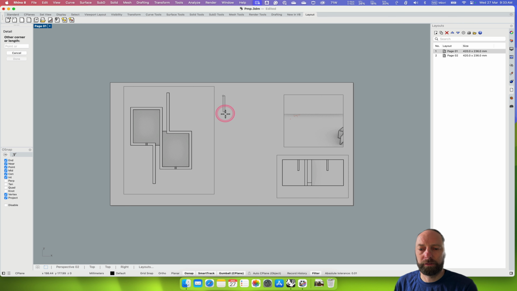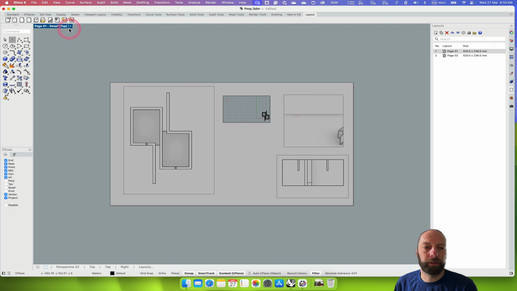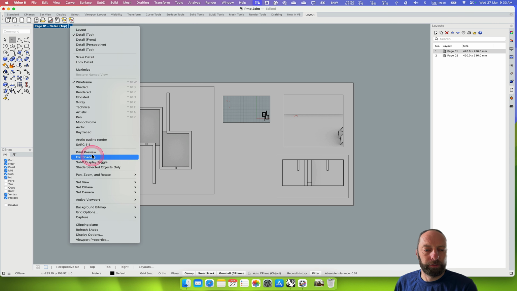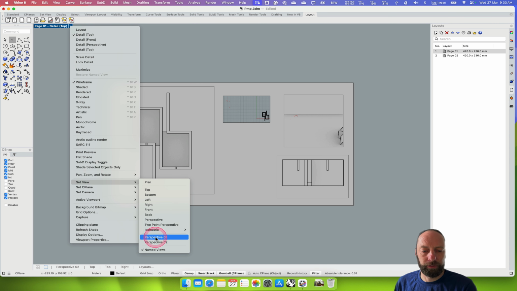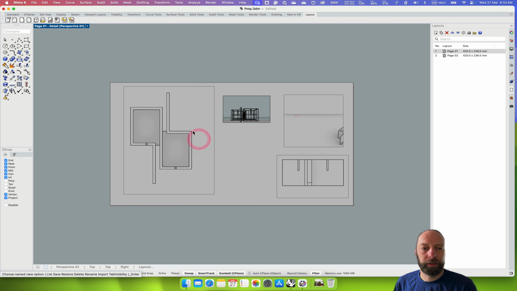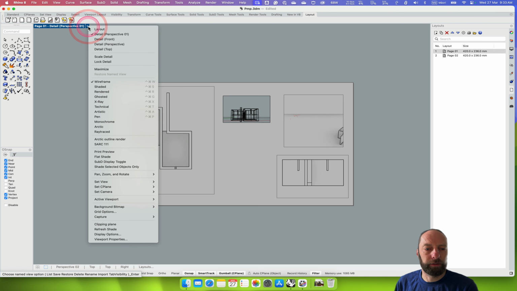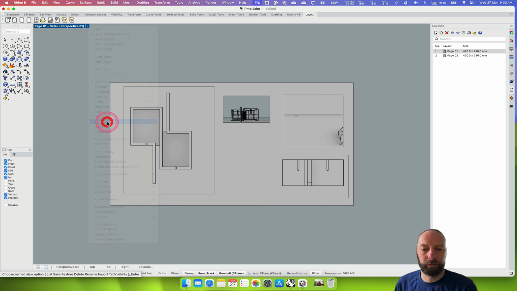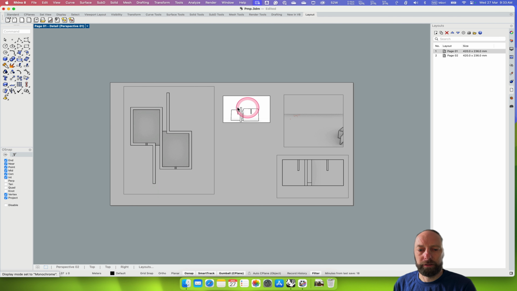I don't want the top view, so let's double click in here and go down to set view and perspective 1, and then I'm going to set that to monochrome, so you can sort of get this simple rendered view.